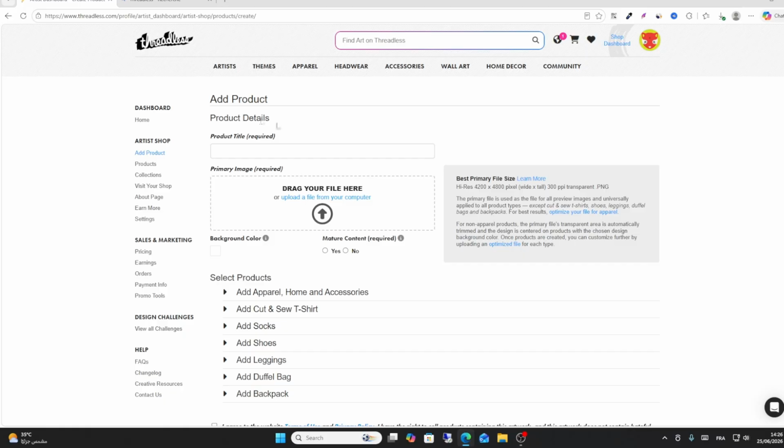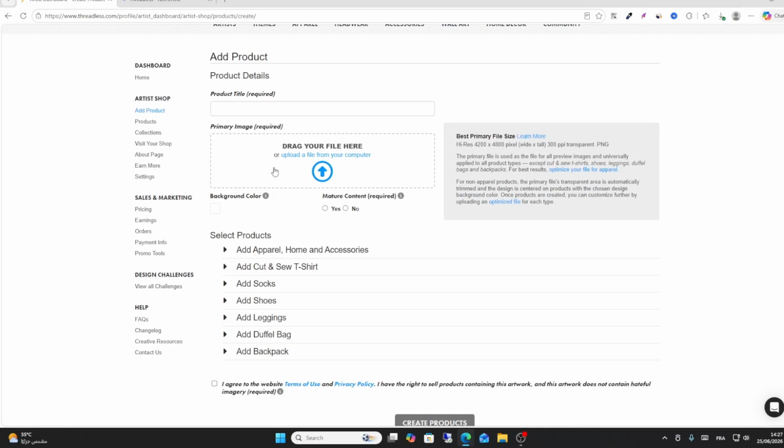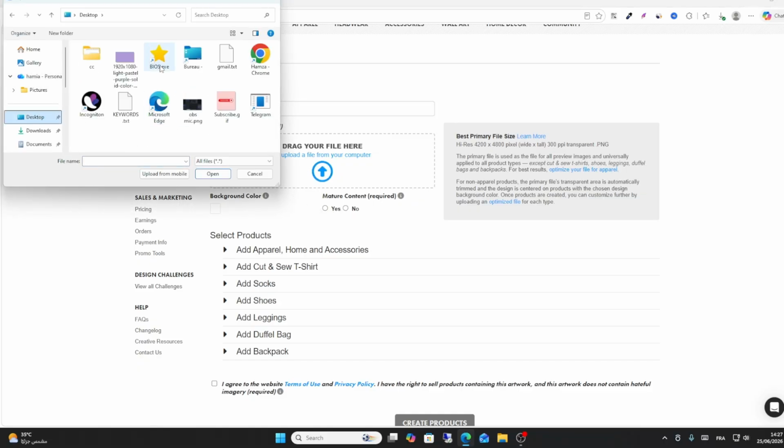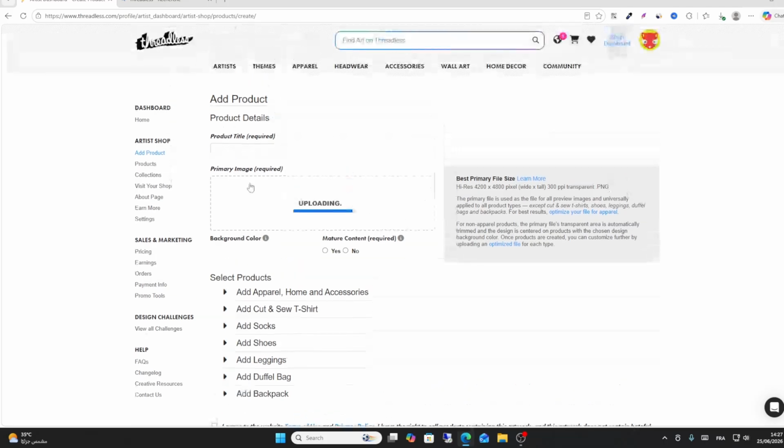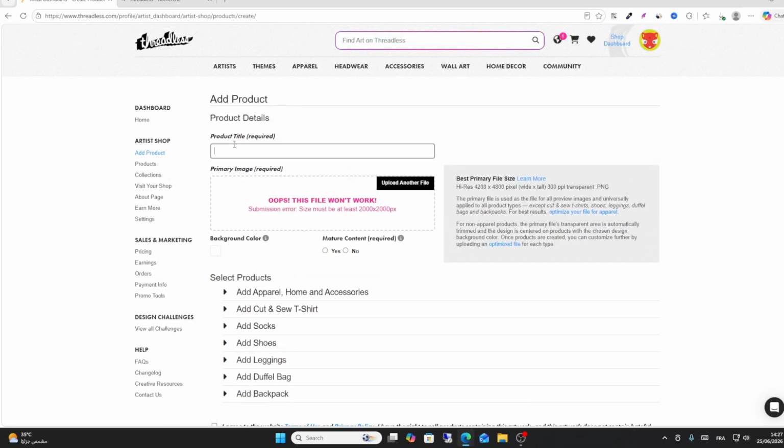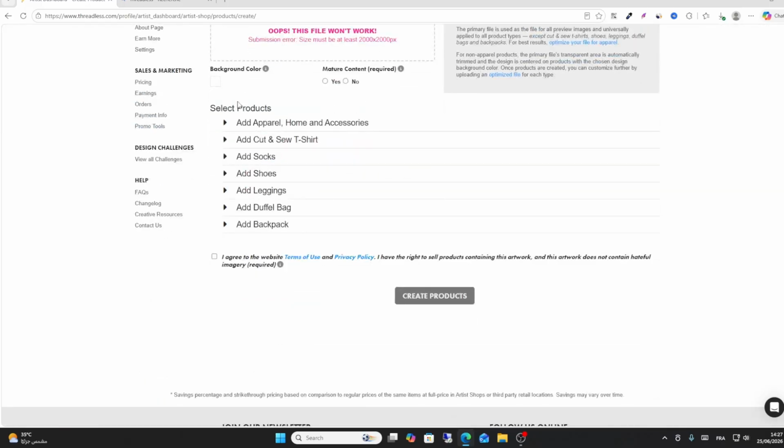So in this case, you have product title, primary image. You can add your background here, content here, upload your content. In this case, for example, just random content. From the product title, choose your product title here, and then select your product category.